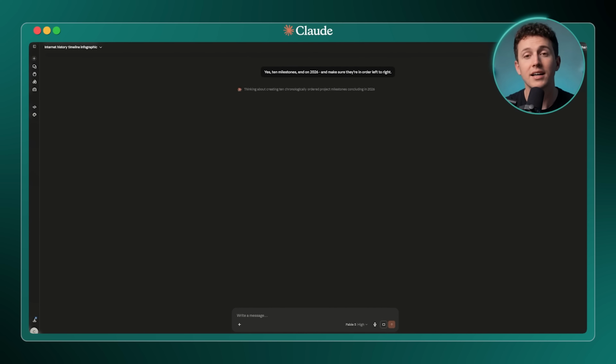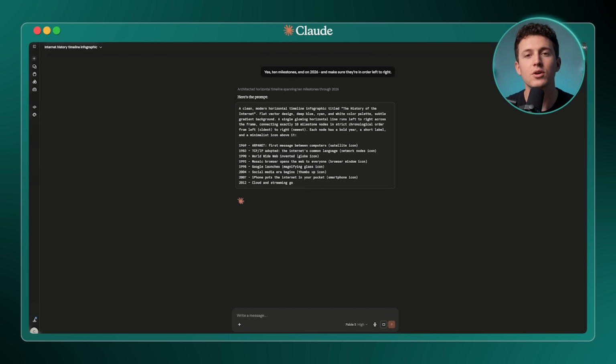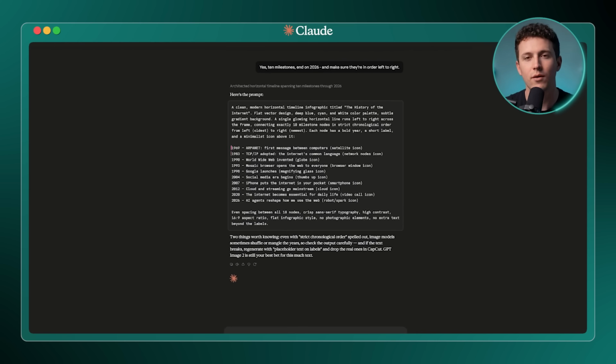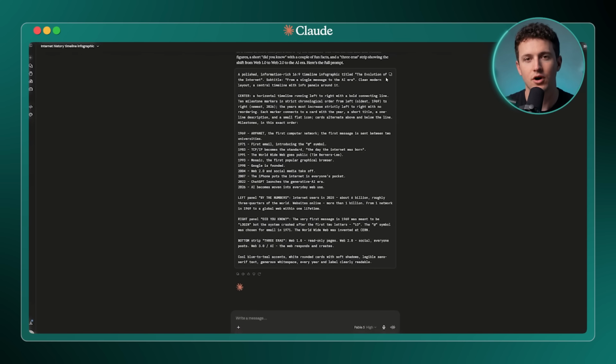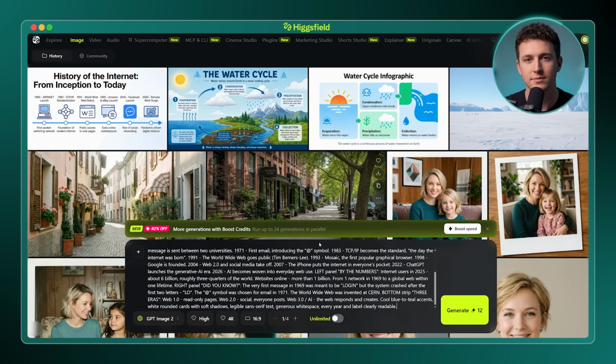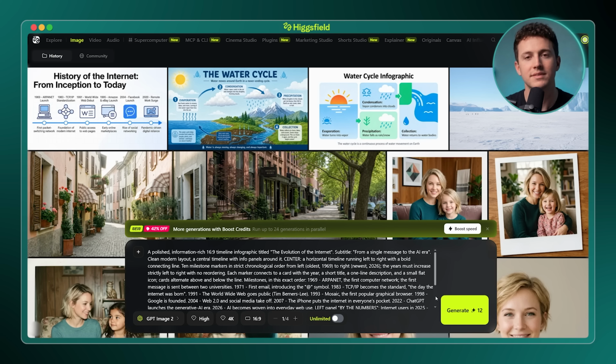Once I answer, it locks the order strictly left to right, so the model can't move the years around. And it comes back with 10 dated milestones, each with a short description, from ARPANET in 1969 to the World Wide Web going public, the iPhone, and ChatGPT in 2022. It also adds a few side panels around the timeline, so it's more than just a simple line.